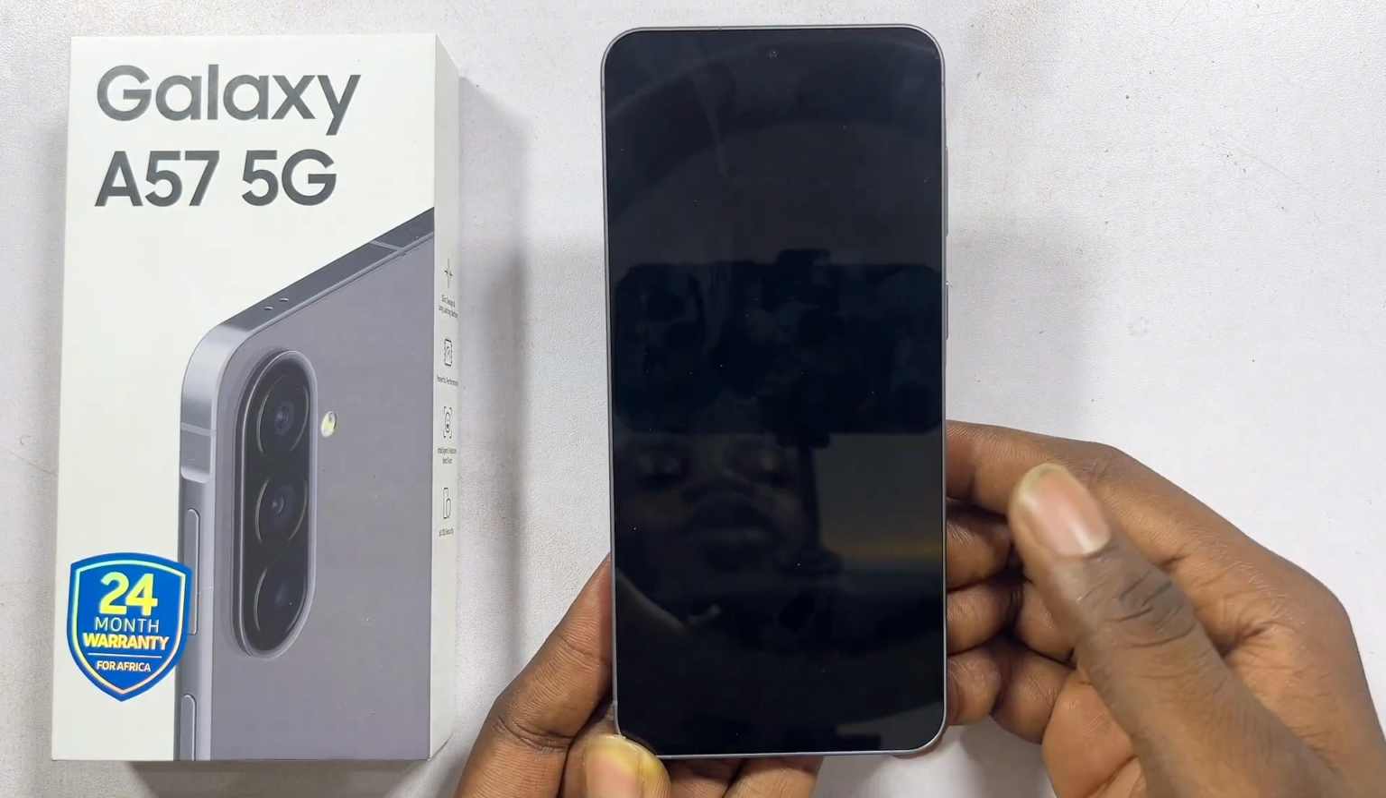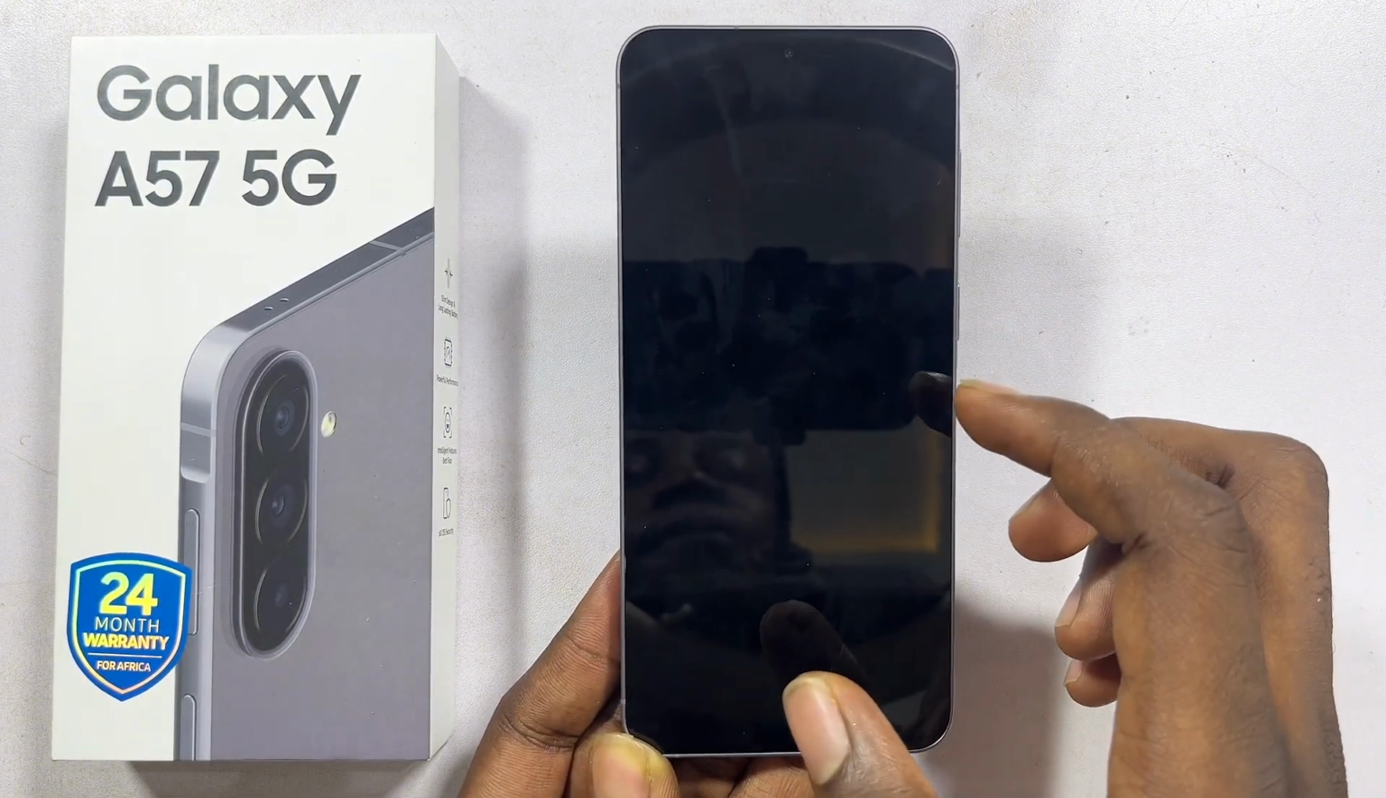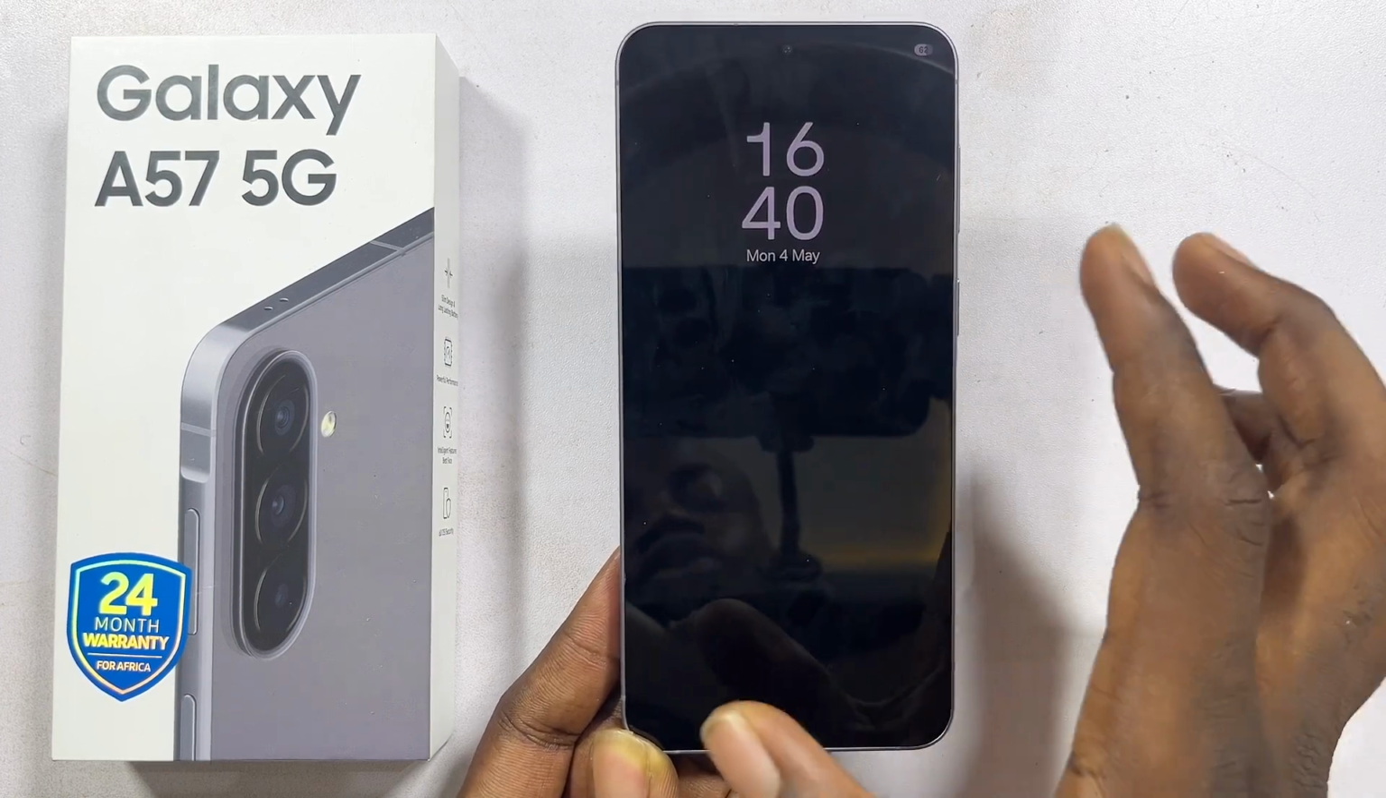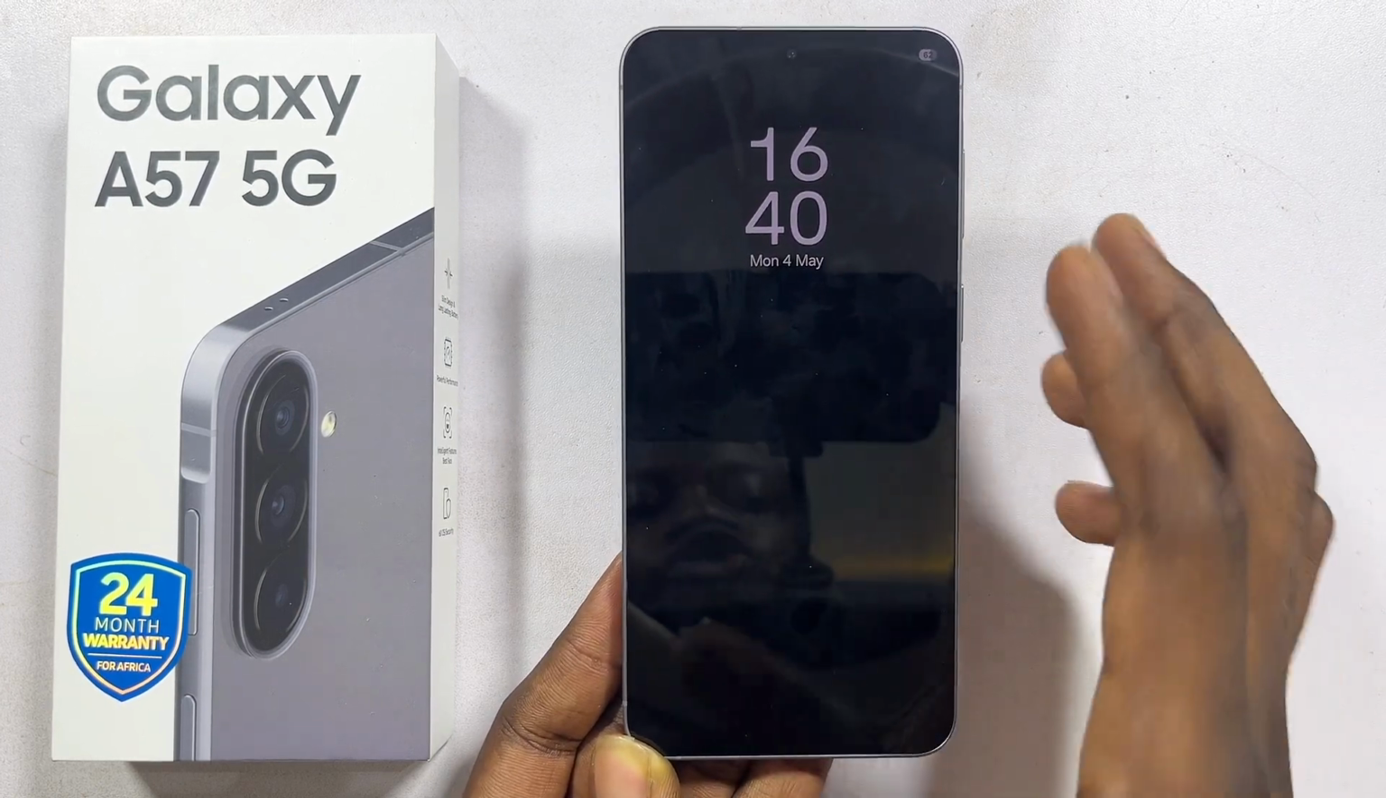So by default, when you get your Samsung Galaxy A57 5G, the always on display feature is enabled, but it only works when you tap on the screen, and that is not true always on display.